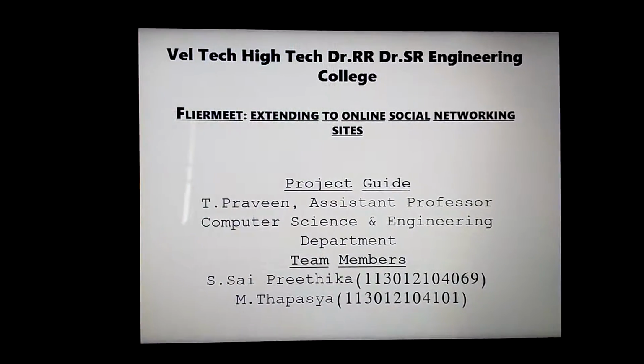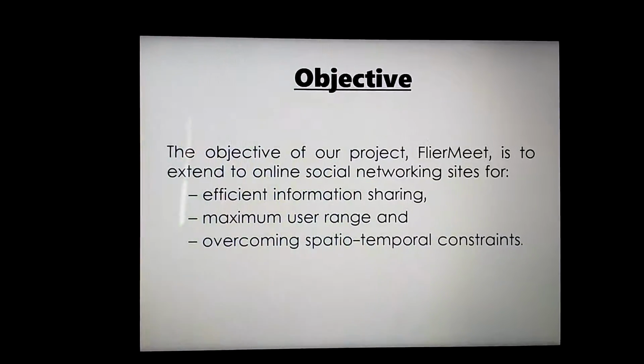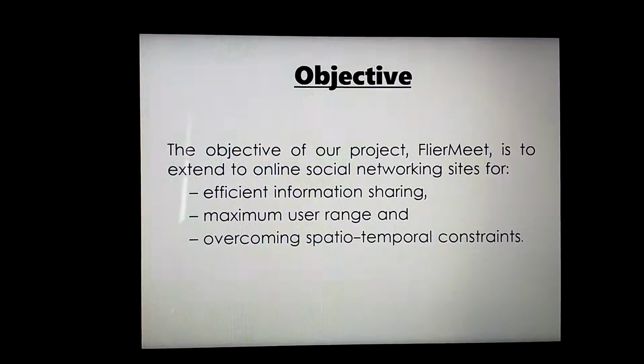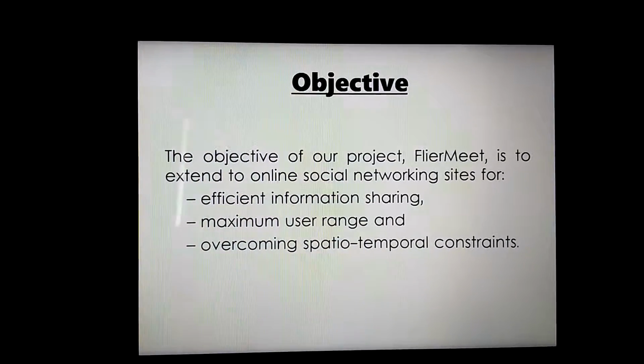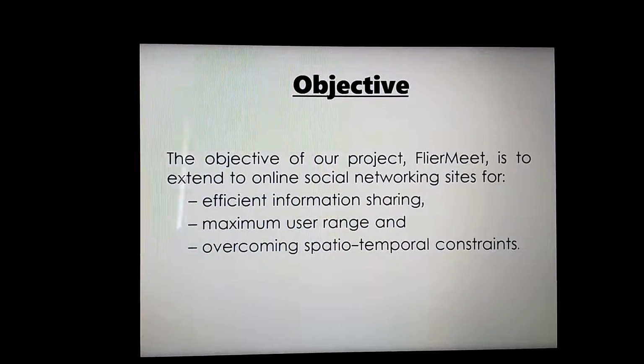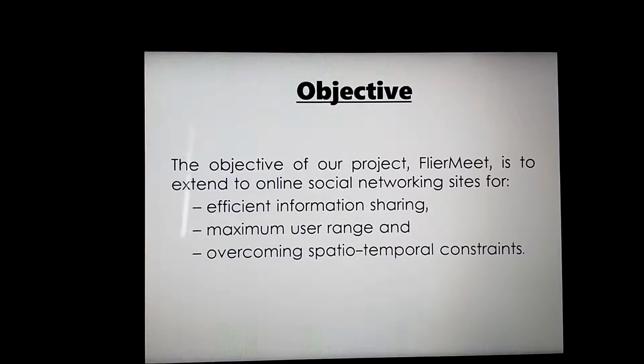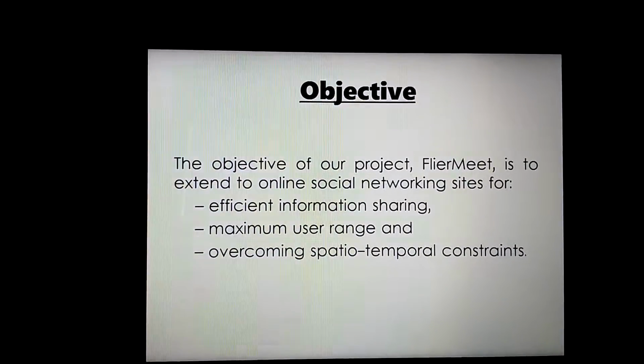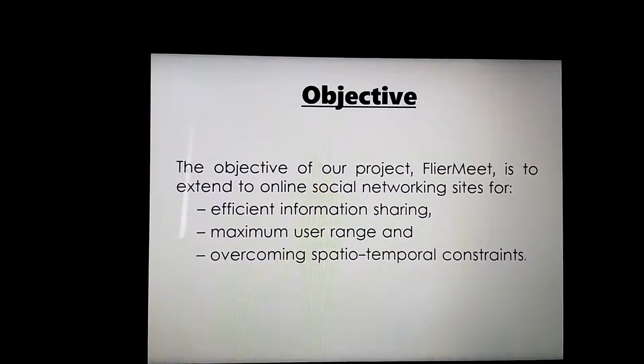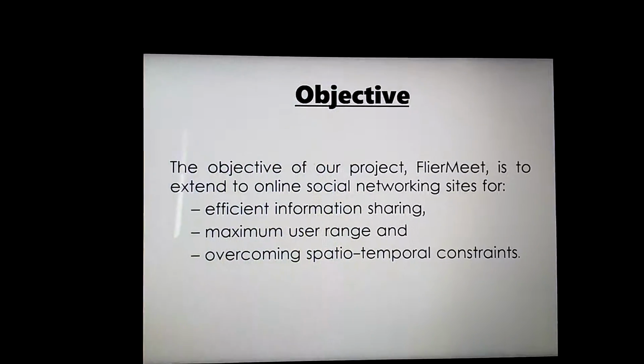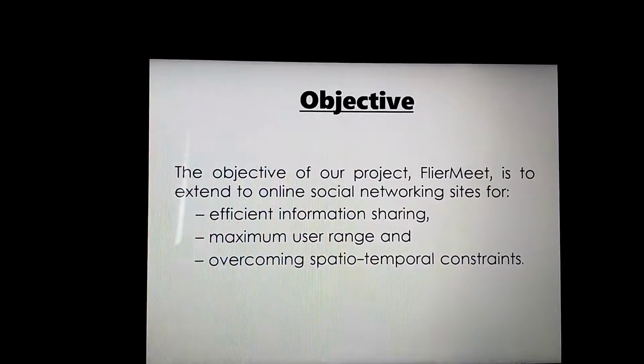Networking sites. So let's get started. First, the objective of our project: it gives rise to efficient information sharing. Maximum user range is covered when it is used as a mobile application, overcoming spatio-temporal constraints because of the same.